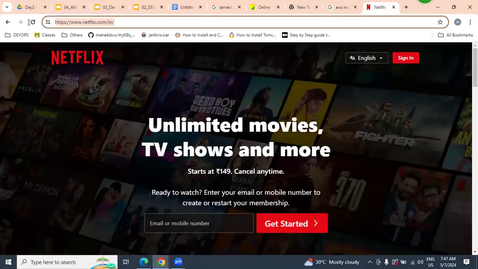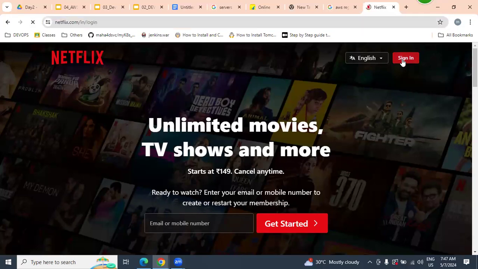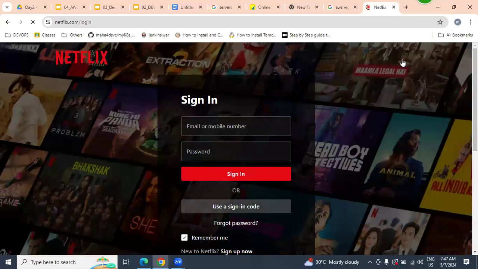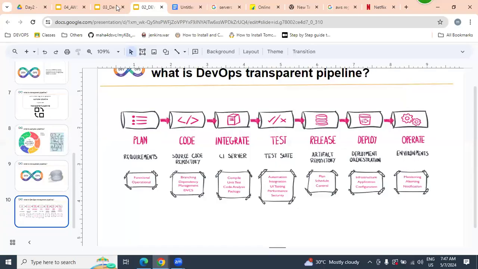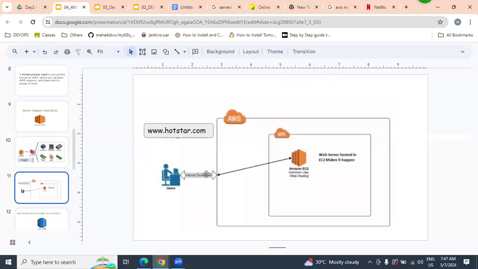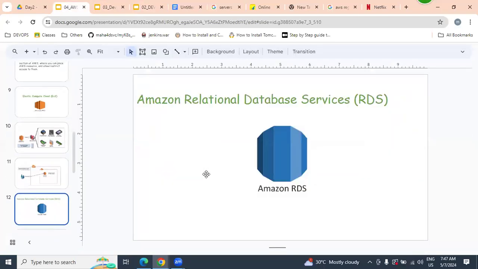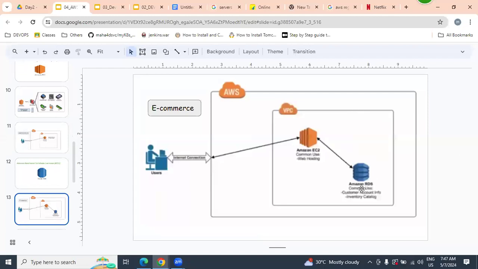How exactly do we access it? Very good. But what about customer information, login information? How exactly can we store it? For that, we should use a database, meaning a Relational Database Service, RDS. With the help of RDS, we can get a MySQL kind of database, an Oracle kind of database, whatever.